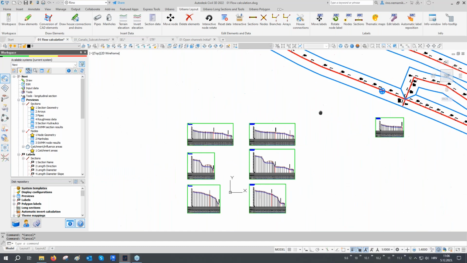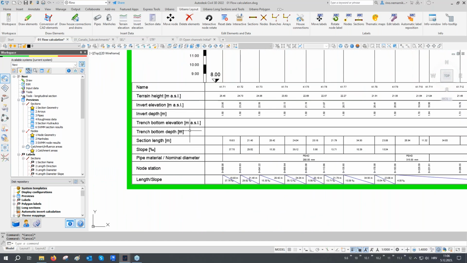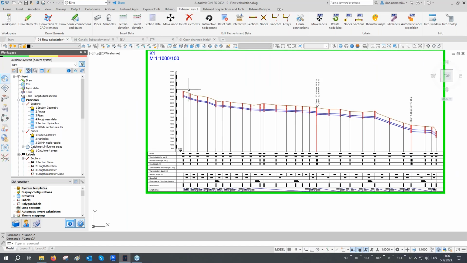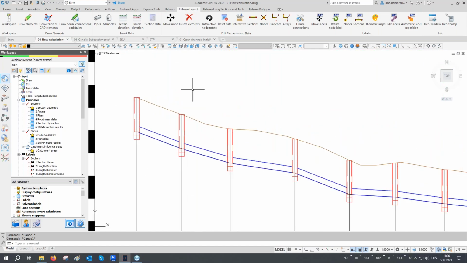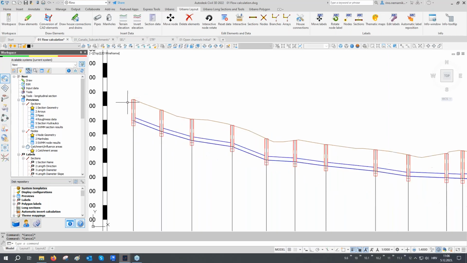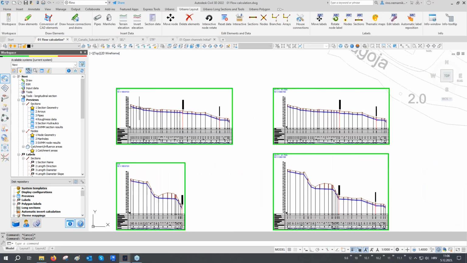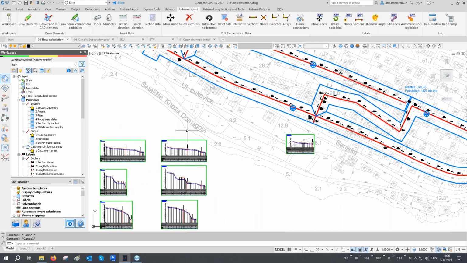If we take a look at the profiles, we can see that all the data is here. So we can see it in the profile data tables and also all the graphical elements. We can see the pipes, the manholes, and also terrain elevations. Okay, let's now analyze this system a little bit.